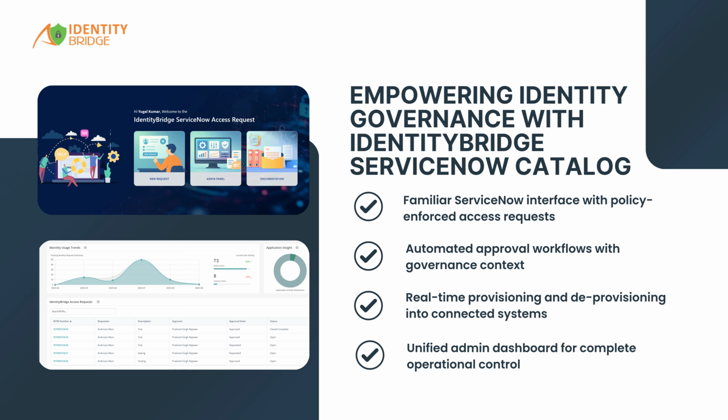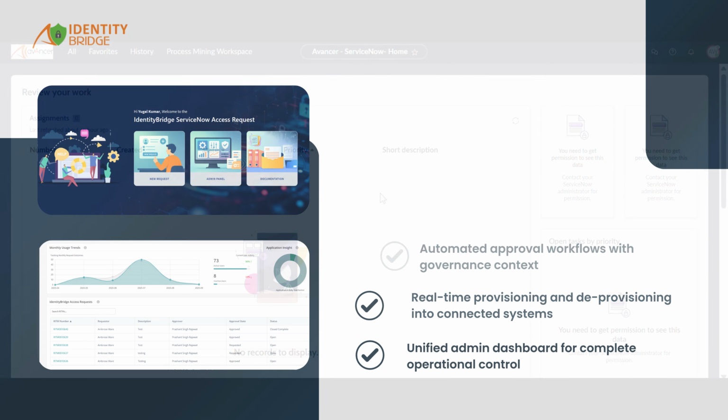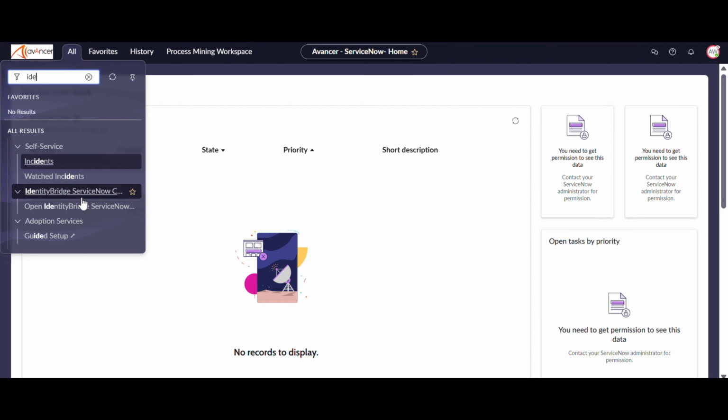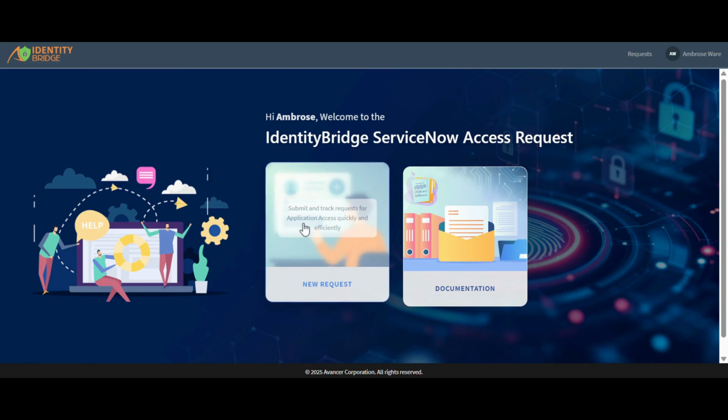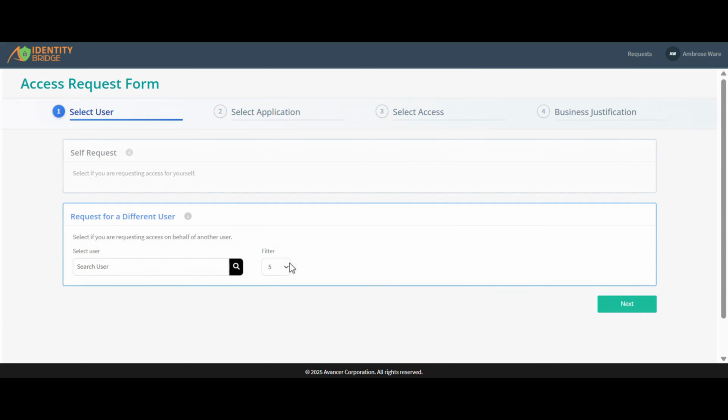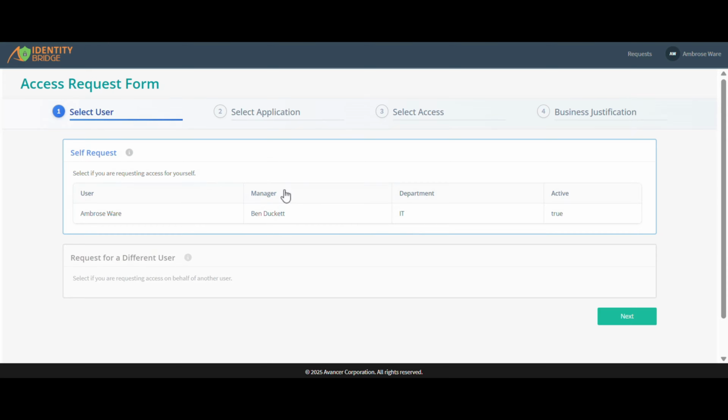Now, let's see this integration in action. From the ServiceNow home, search for Identity Bridge ServiceNow Catalog and open the Service portal. On the Catalog landing page, select the Access Request form to begin. First, indicate whether you are requesting access for yourself or on behalf of another user. For this demo, we'll select Self-Request.